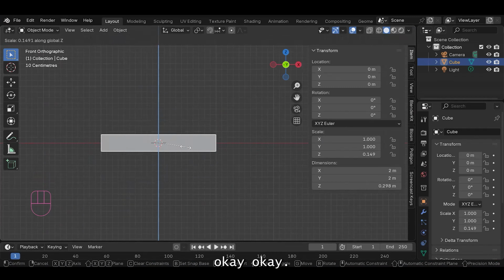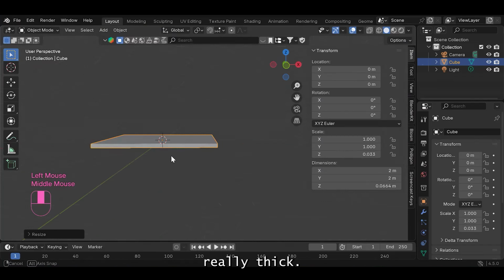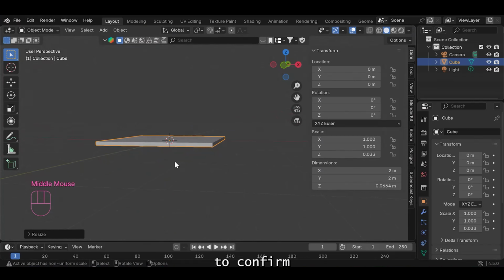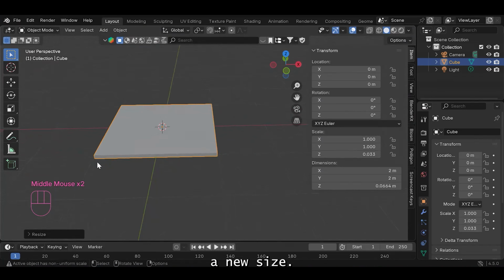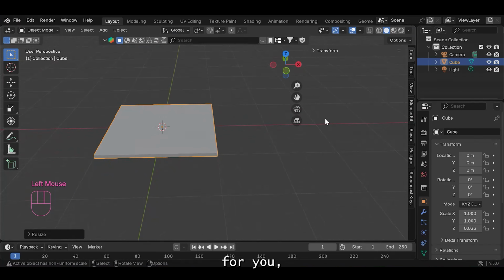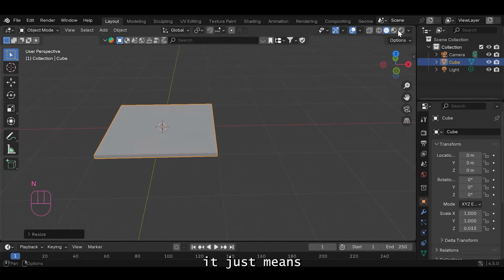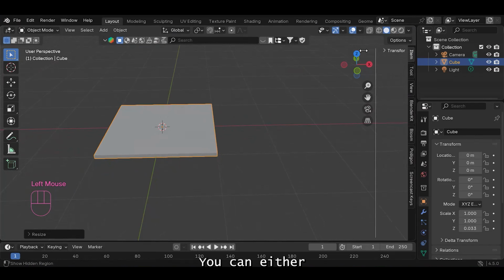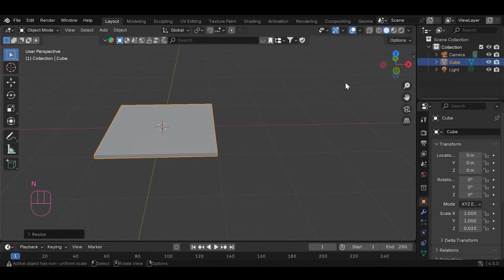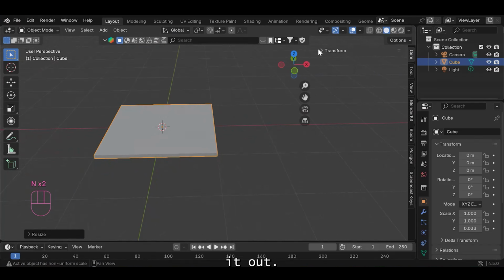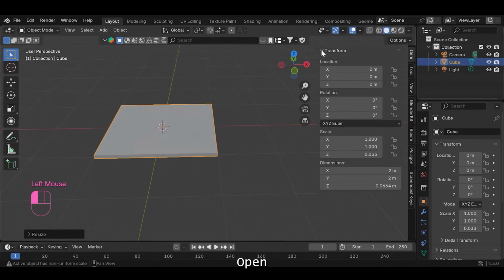Okay, so let's make it a fairly thin chessboard, because chessboards aren't really thick. And now when I left click to confirm, you can see I have a new size. On the right, we have a transform panel. If it's not showing for you, just press the letter N. You can either click and drag it open or just press N to bring it out. Go into Item, open Transform, then you'll see all the properties for the selected object.